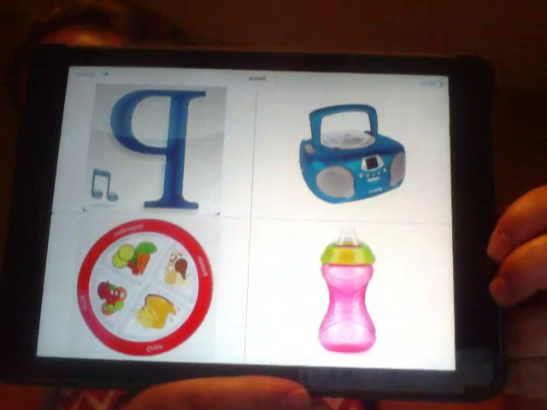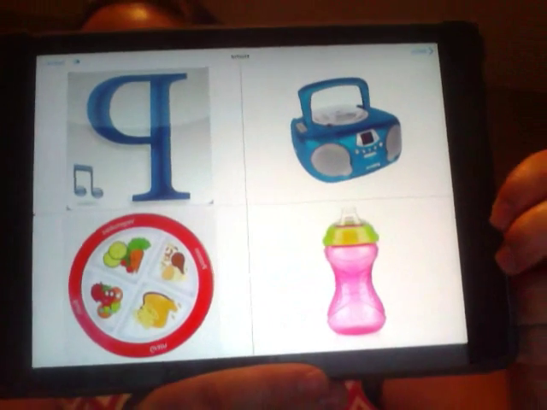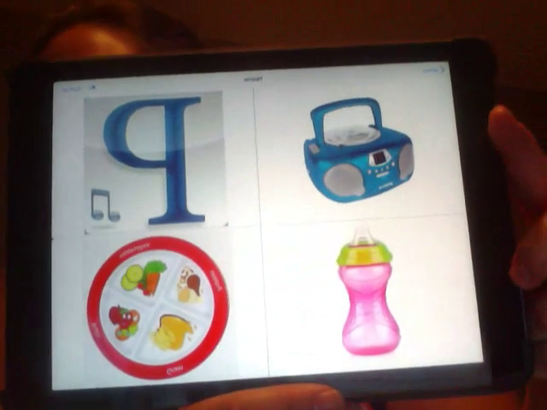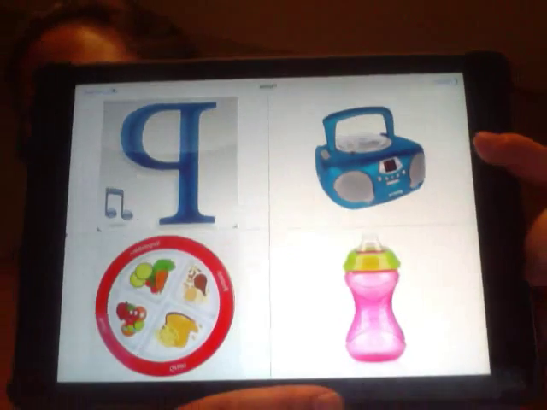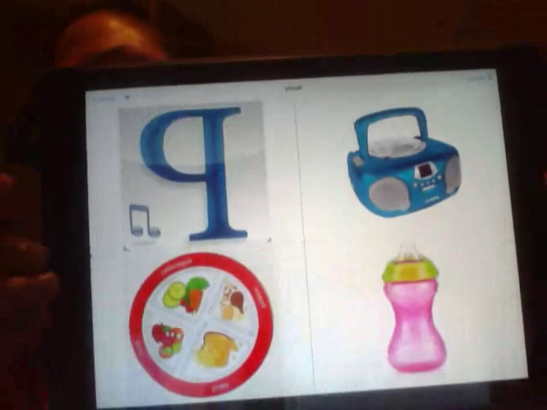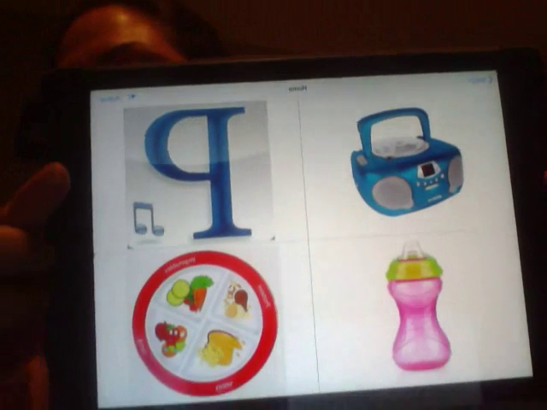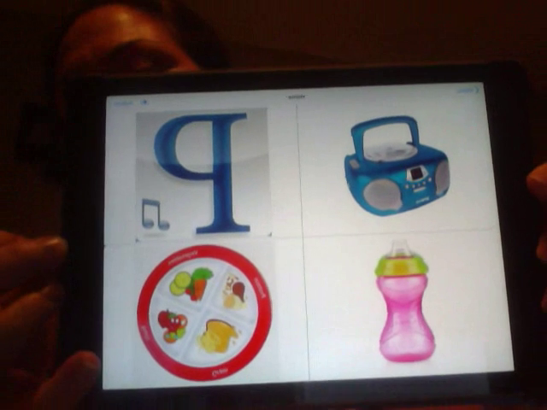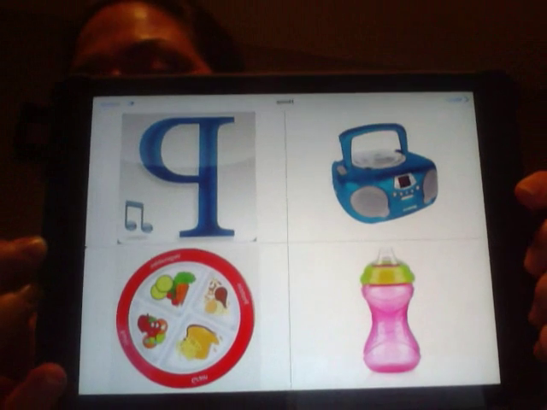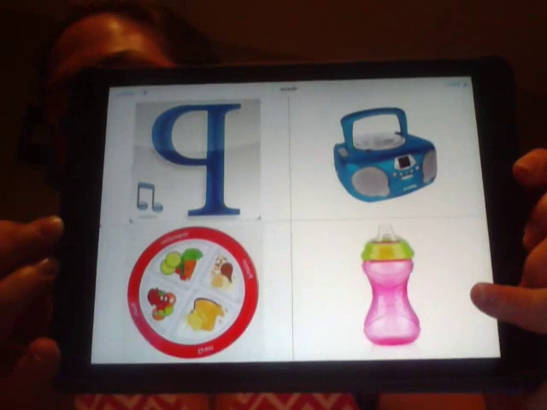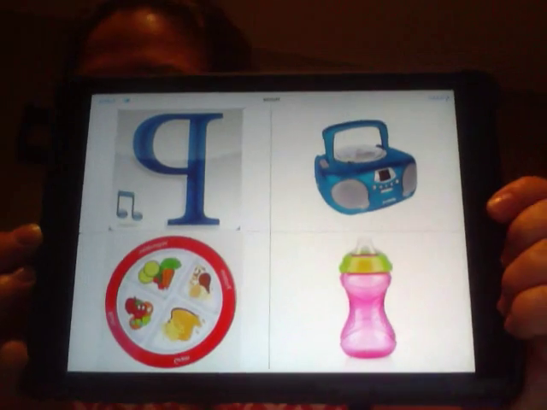And it has four basic categories. So we've got her music icon, which is her stereo. This one over here says new song when you click on it. The bottom one here is for snacks or food items, and then this one is to request her drink.